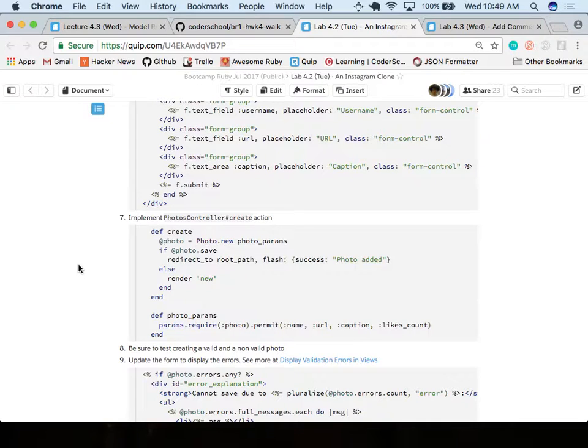So here in create is when we actually are going to take the photo that the user added in the details and save it in the database. So we're again going to create a new photo. This one, though, is not yet saved in the database. It's just an instance of a photo. And we're going to pass it photo params, right? And what are photo params? Well, we've defined that down here.